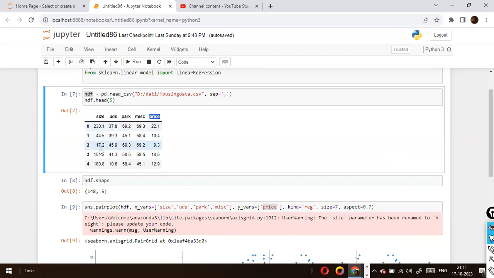Size is in terms of square feet. Everything is in terms of square feet. We are seeing it here. Undivided share and park and MISC. These are the 4 columns, right? So for all the 4 columns, we can see that the values are in square feet. You just think that way. So undivided share and parking lot and MISC. MISC is something like other amenities, like let's say you have swimming pool and gymnasium, all those things. So these are the things you have.